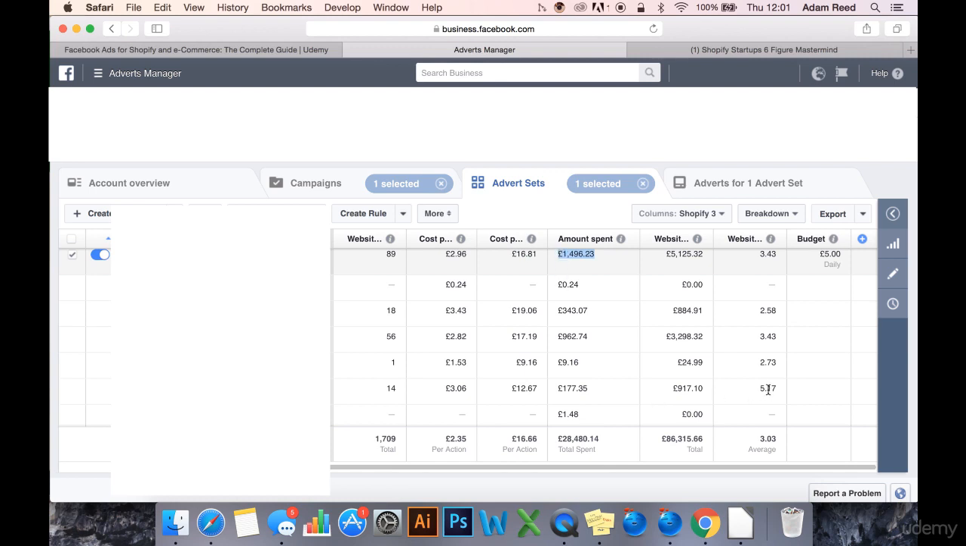So if I'd have spent this full budget of £1,500, I would have got an ROAS. If it was just on Android smartphone, theoretically, I would have got an ROAS of 5.17. So I'd have made about £7,500 as opposed to the £5,000 here. So it's just something to look at.